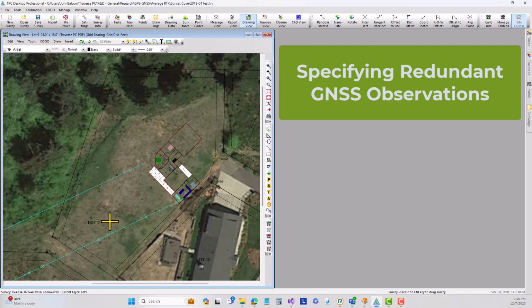Now, we started back in March of this year, and I want to bring that data in so you can see how we brought the first set of data in. And then we'll bring the second set of data in and show the redundant observations.